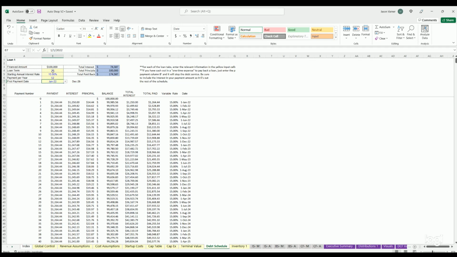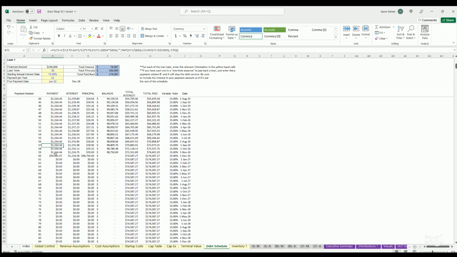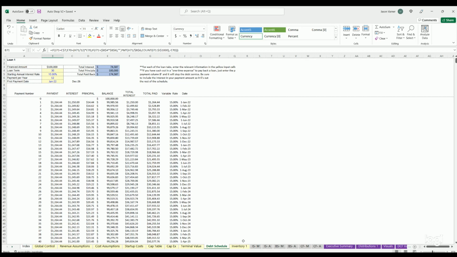Debt schedule. You can define the terms of the loan. If you're going to borrow any money to start for the startup costs, this is basically an SBA loan. And you can put the terms in here, the month that you're going to take the loan out, and if you include terminal value, this will automatically be paid back on the end month.